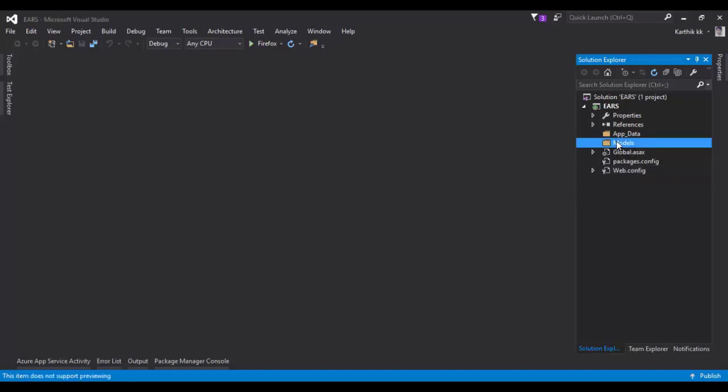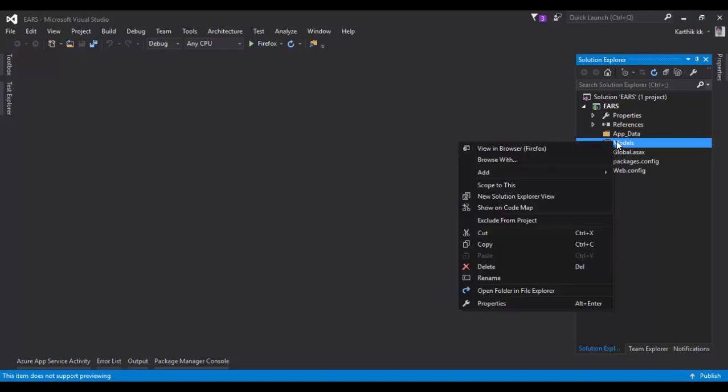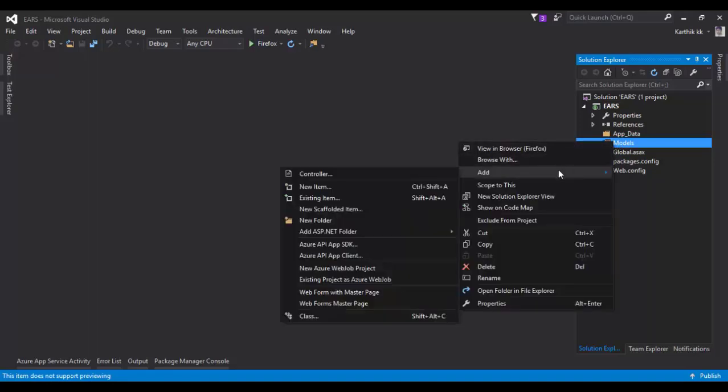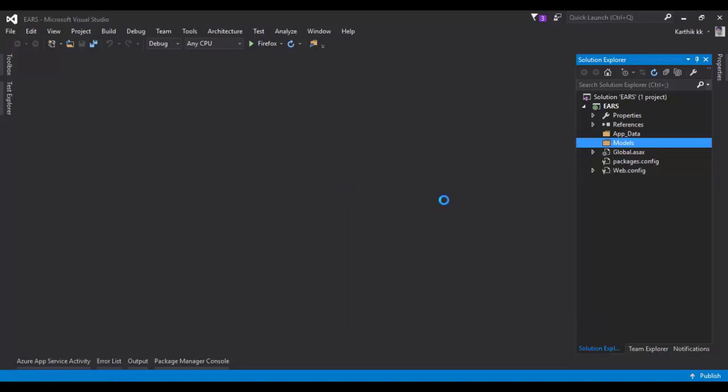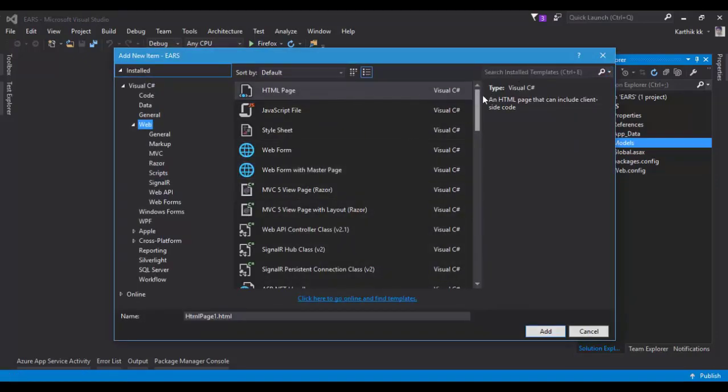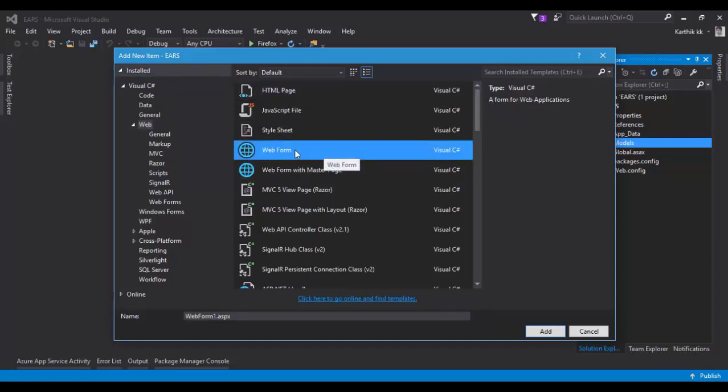So what I'm going to do, I'm just going to right click the models folder, and there is an option called add, and you can see there is a new item. There is also an option called web form with master page and web forms master page. You can choose any of them, but first time let's select this new item, and within this dialog box let's choose the web form. You can see there is something called web form right here. This option is what we're interested in.